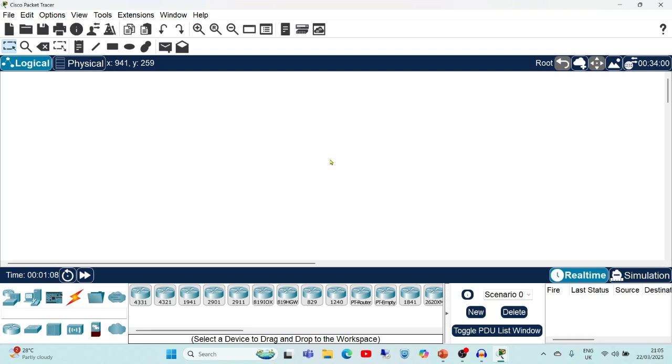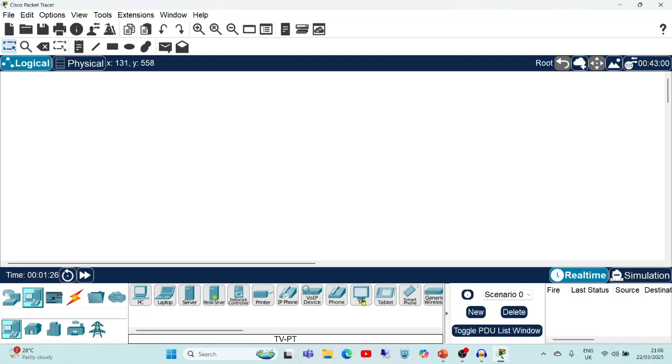Now see, here we are going to use one PC. If you look towards the bottom left corner, you will get different network devices and end devices. So I will select end devices. If you click on end devices, you will get a list of end devices. From that list, I need a PC, printer, and laptop. So just drag and drop your required devices. Again, the server you have to select here.